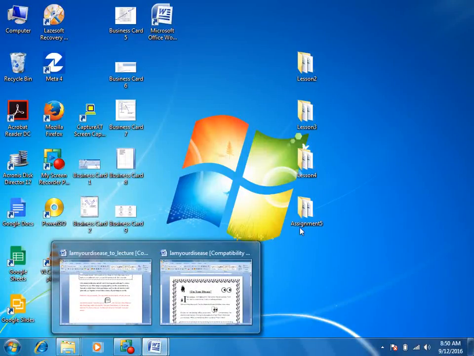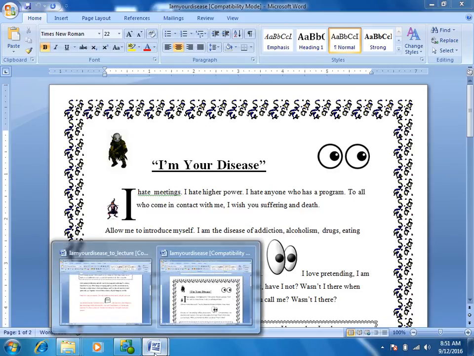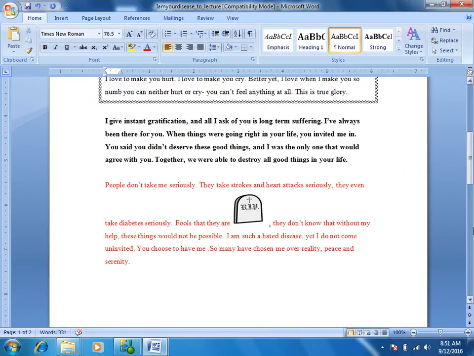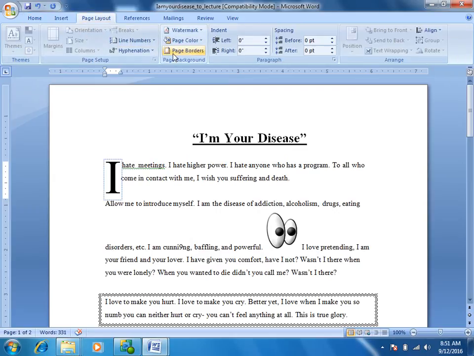Okay, what we're trying to do is this lesson, which is called I Am Your Disease. We have to be working with borders, okay? In order for us to put borders, what we have to do first is type the document, okay? And then to put the borders, we have to go to page layout. Then we have to go to page borders.